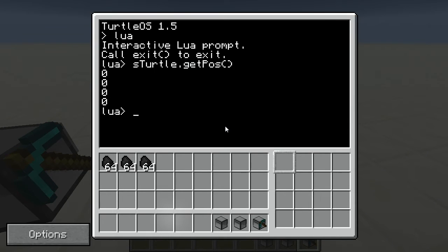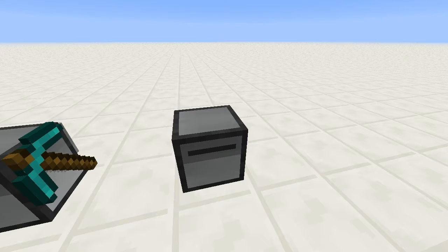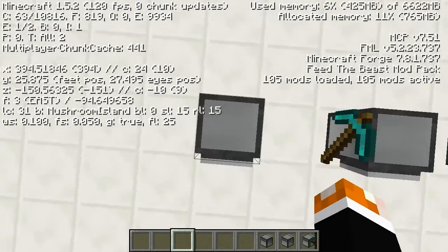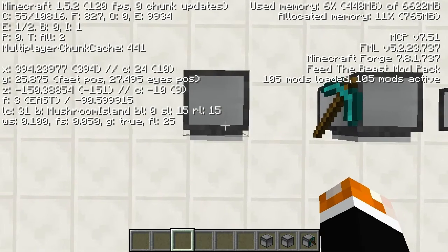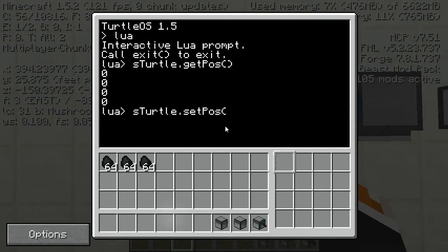I'm just going to go through the basic functions here because there's far too much of it to go through in a single episode really. So sTurtle.setPos, and if we get on top of this thing, oh that's not very visible against the quartz, whoops. 394, 25, minus 150, and you'll notice there's 4 coordinates, and the fourth is for the F coordinate, which is currently 3 for the turtle. And that lets it track properly.